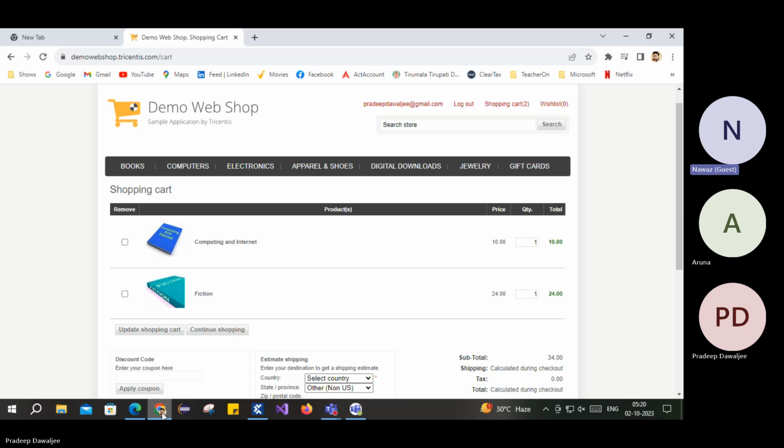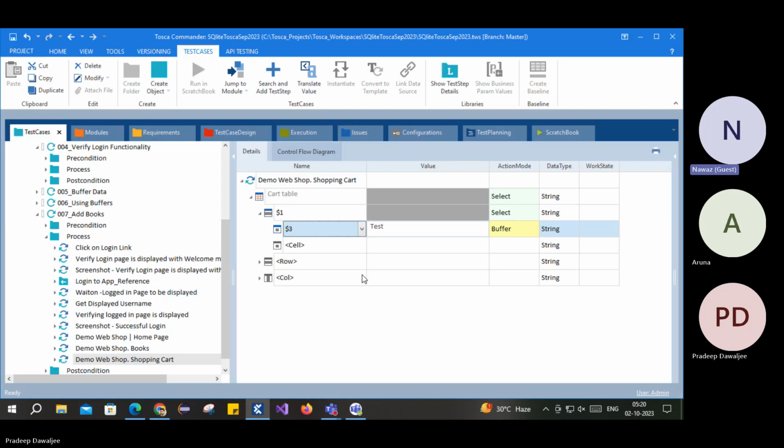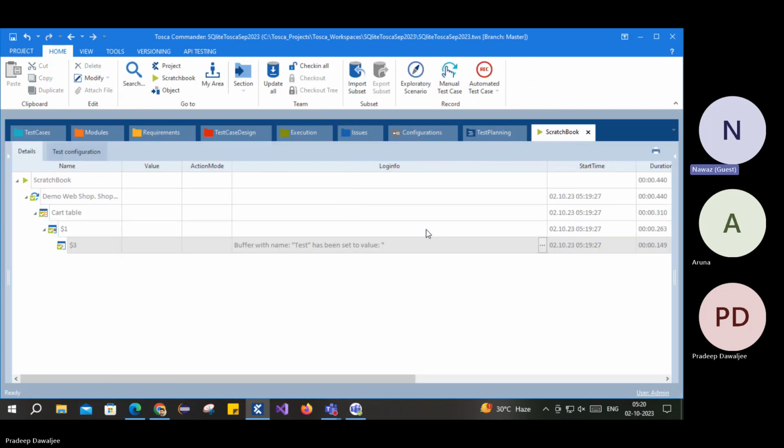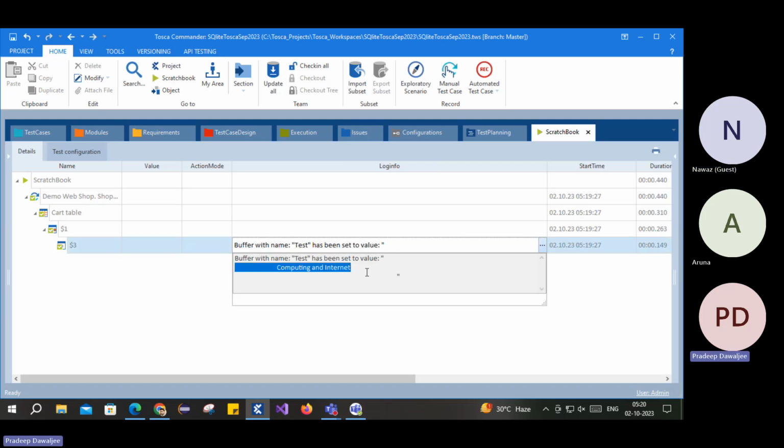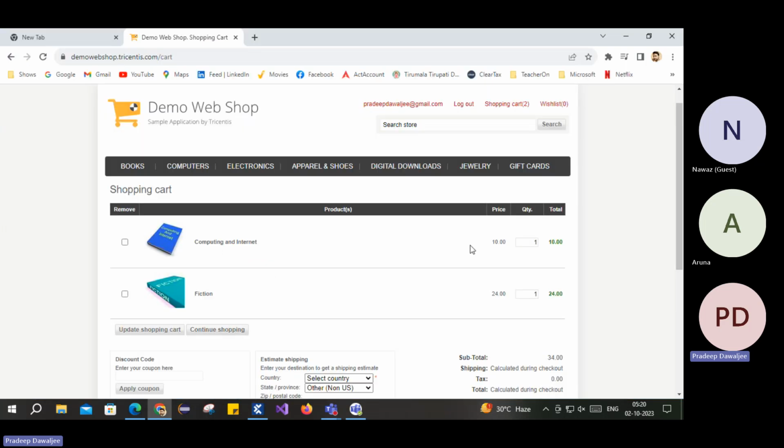Pradeep, why is it showing computing and internet with long braces over there? Can you just go back? Yeah. Why are the closing braces so far? This is spaces. This thing on the web page, the text is not only computing and internet. It is also many spaces given by the developer. They had built it that way. So these spaces are also part of this particular text. So fiction is not just fiction, it is fiction space.